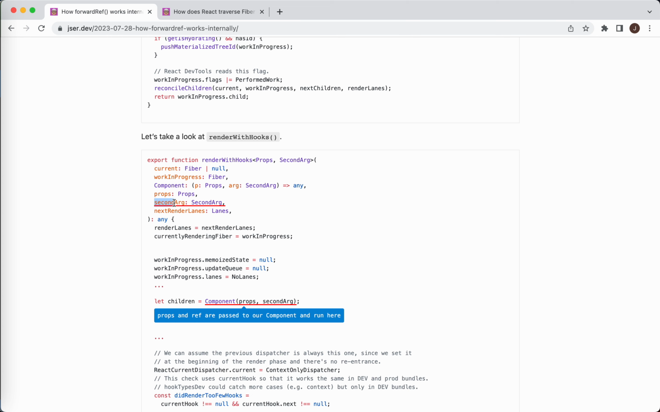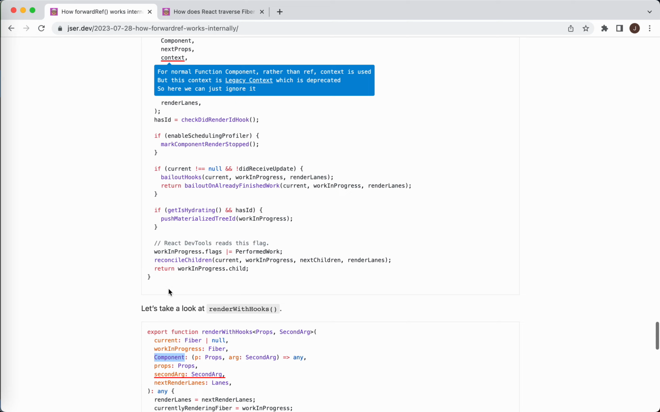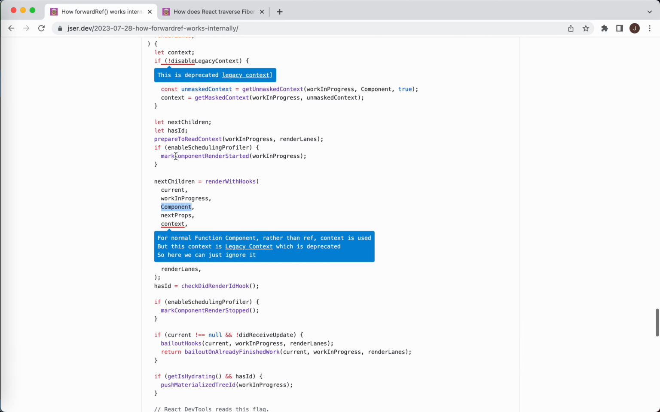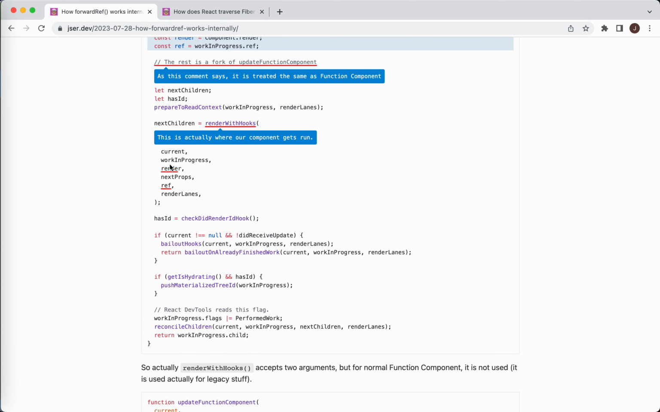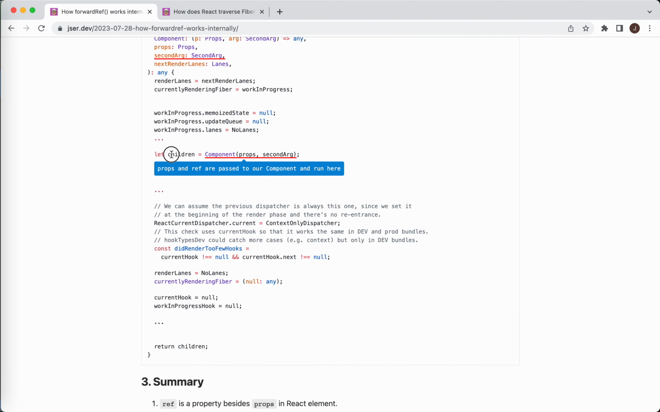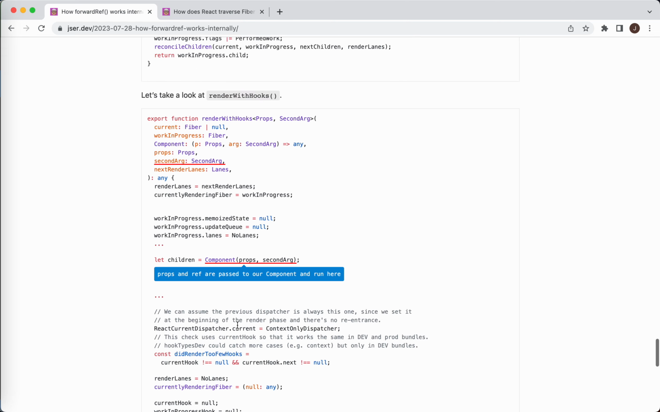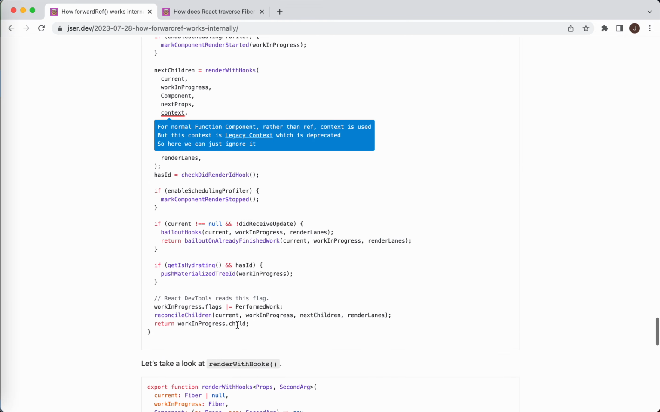You can see that this argument is called second arg, and this component is what we write, right? For the forwardRef, the component is the third argument, and here is the component as well, which is a render. It's the component itself. And in the render, we will pass the second arg to the component, and we then get the children and continue our reconciliation. So it's pretty simple actually.